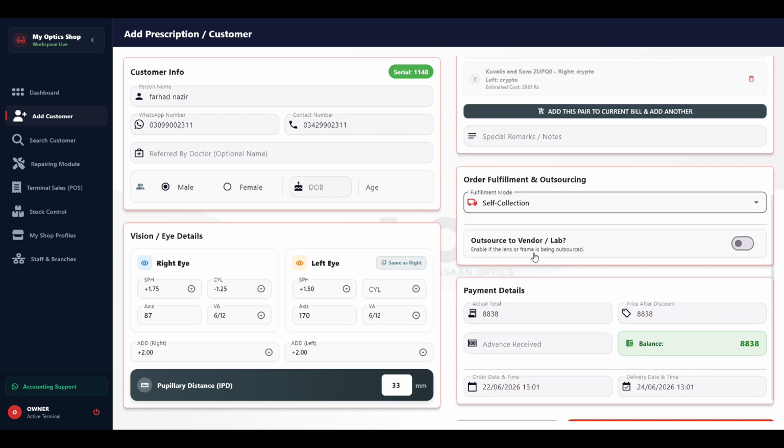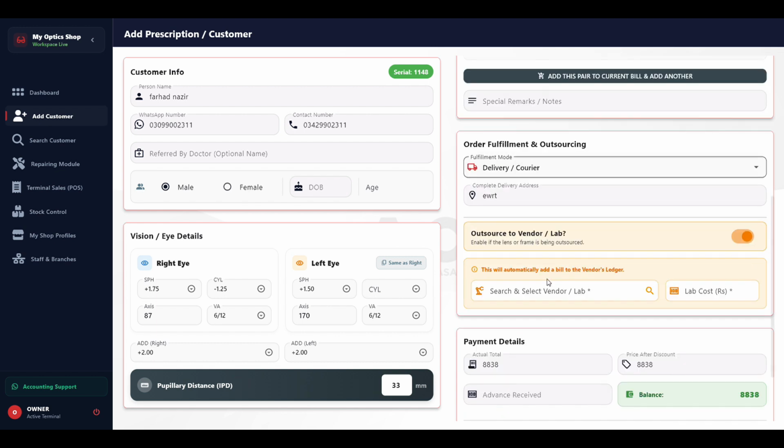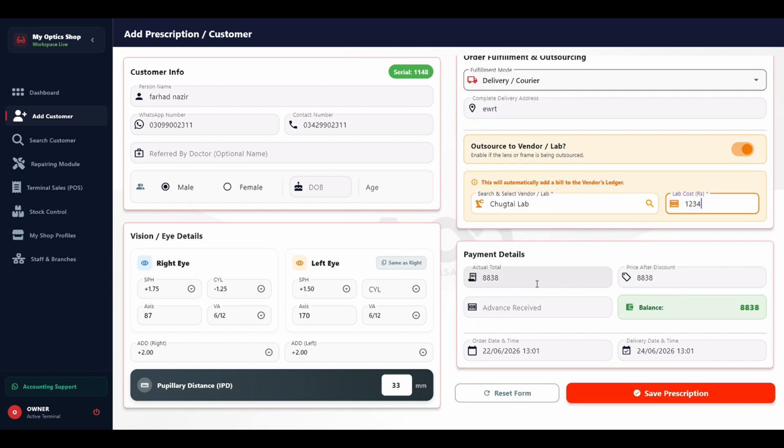And you also have the delivery and courier options here, where we can enter their address, and if you are outsourcing this, you can enter the lab name here and the price you are outsourcing it for. Here you have the actual price, and here, for example, if you want to offer a discount of 8,000 rupees, you must enter the discounted price.